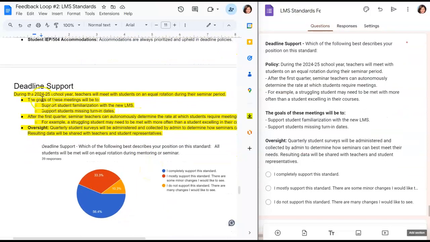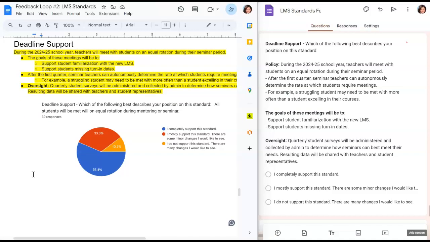So here we have during the next school year, teachers will meet with students on equal rotation. That has stayed the same. There's clarification as to what the goals of those meetings are. It's to support student familiarization with the new LMS because it's going to be new to them as well, and also to support students who are missing their turn-in dates to determine why and help them work with their teachers to get that missing work in as quickly as possible.